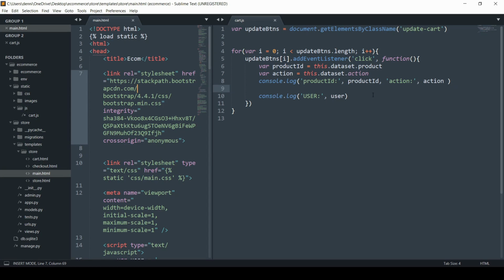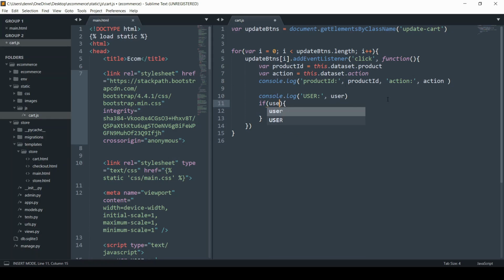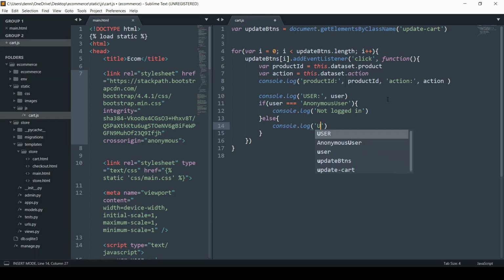So let's go ahead and write that logic. So we're going to say if, and write in the conditional. So if user is equal to anonymous user, so I think we have to set the capitalization exactly as Django renders it. So capital A, anonymous, and then capital U, so anonymous user. We'll go ahead and console.log, and we'll just say not logged in. And if the user is logged in, so if we're not an anonymous user, we'll just say else, and we'll just console out user is logged in, sending data.